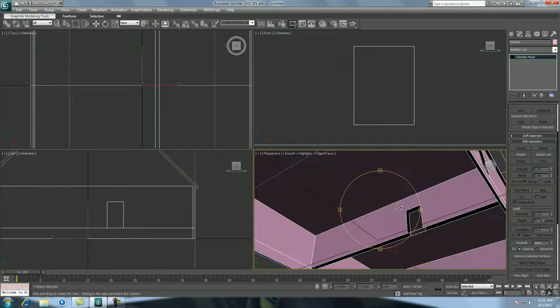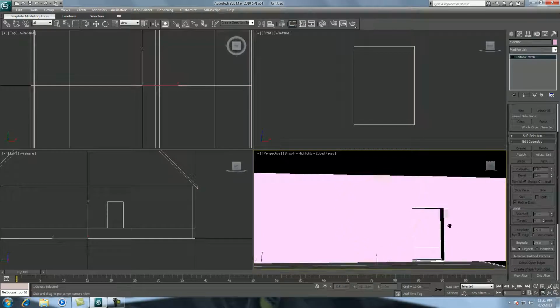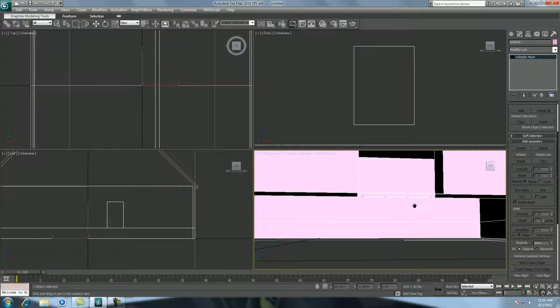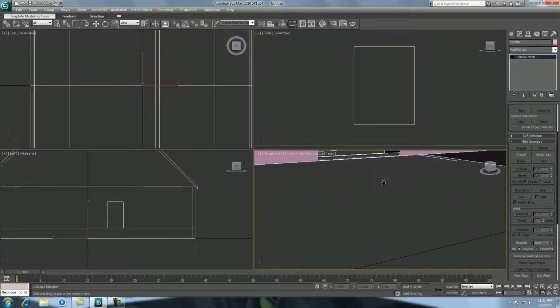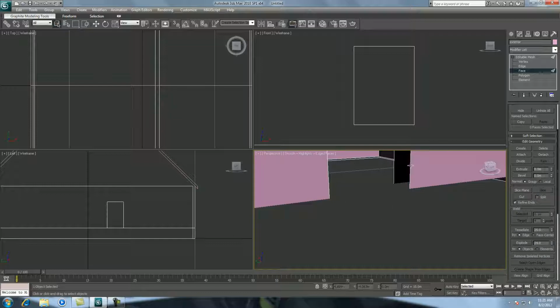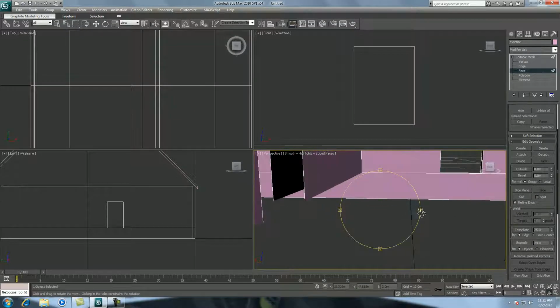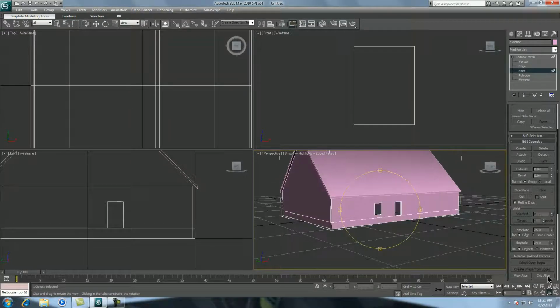Okay, now here you can kind of see we have some extra polygons that are not really needed, so you can go to face, select those and delete, and probably over here, okay, we won't need to worry about this. Okay, so that's done.